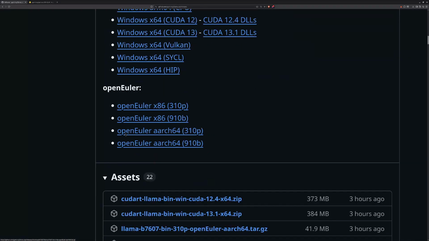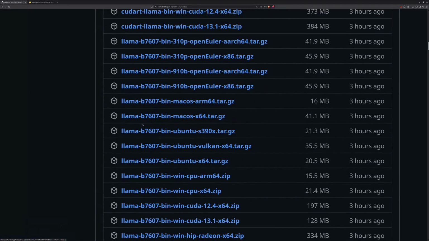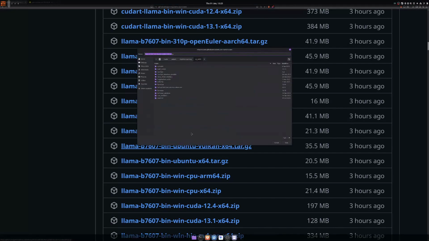And we will want to scroll down to the assets section. And we are looking for the Ubuntu-Vulkan-x64 version. Depending on when you watch this video, this version right here, the B7607, may be different, but the main thing is that you want the Ubuntu Vulkan. And then choose where you would like to install that. In this case, I'm doing it in this directory.